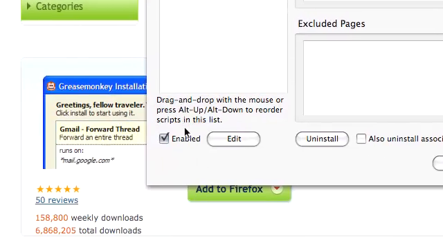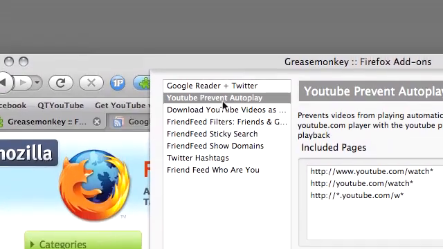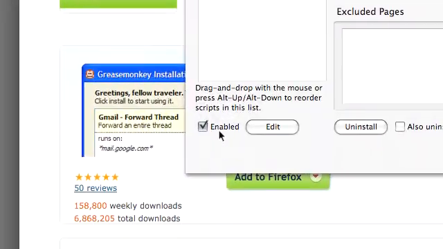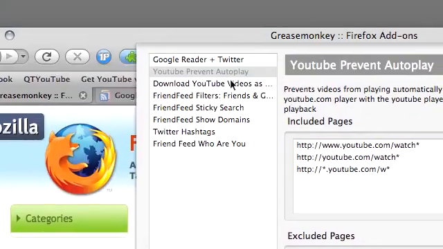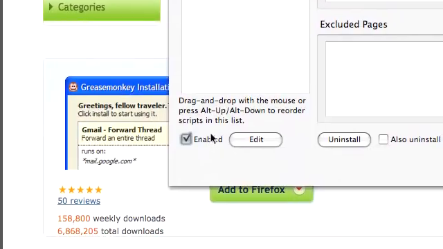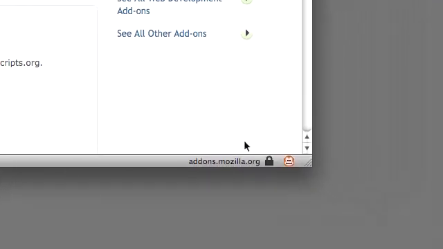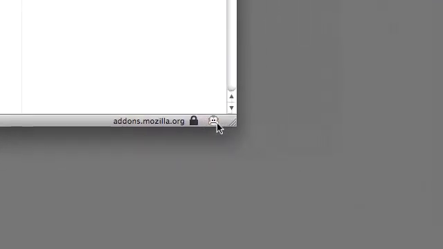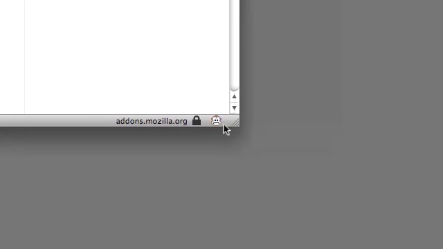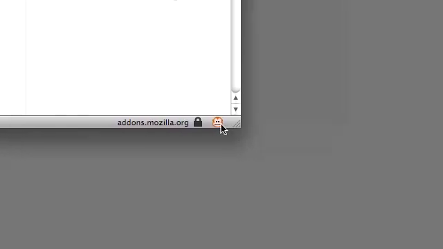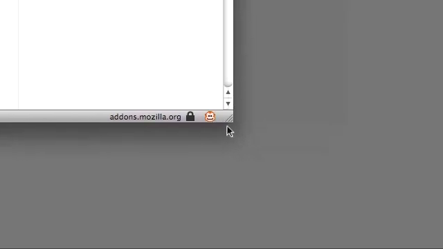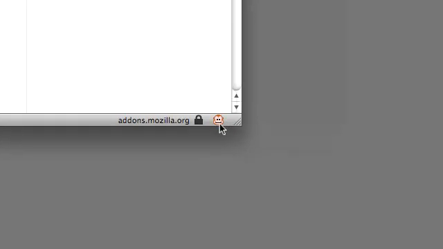So you can enable or disable these scripts by clicking on their name within here and then clicking enable or disable here, and it grays it out. I can also enable or disable the entire Greasemonkey interface here. Monkey off, monkey on, sad monkey, happy monkey. Okay, I need to stop that.